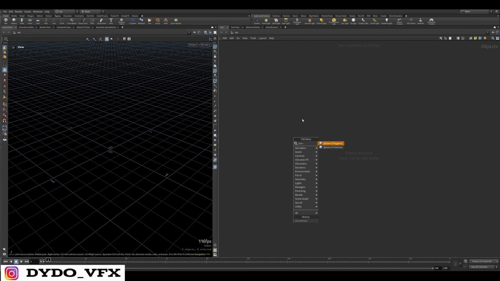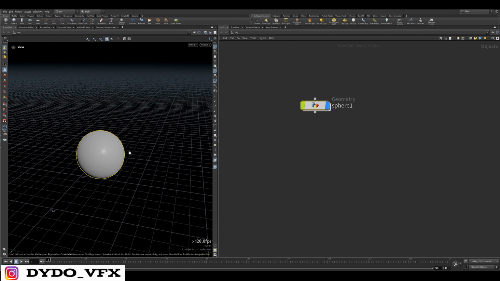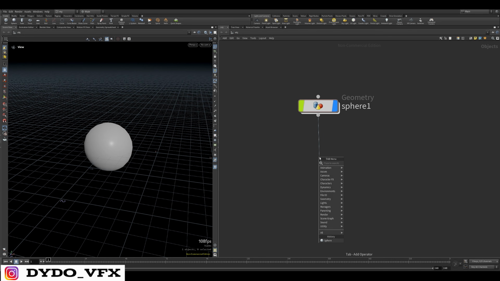So I will just search for spare, and you will get a spare. Just press tab and search for anything. So from this spare, I want to emit some smoke thing. I will just do a scatter, or I will just use a mountain node.